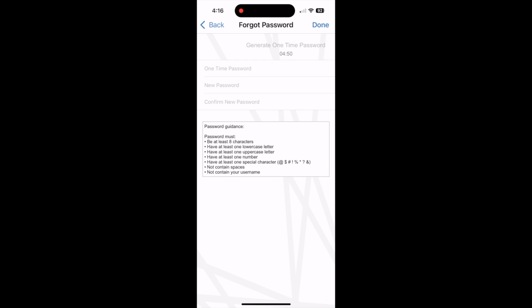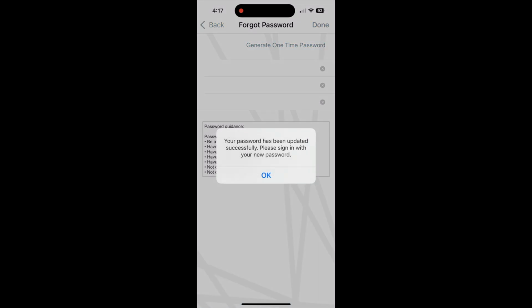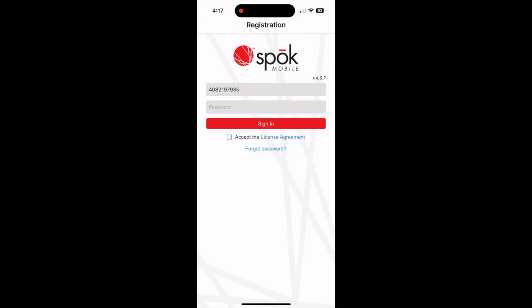The actual one-time password will be sent to your email, and once you have that, you can go ahead and make the changes, update your new password, and then you can log in with your mobile phone and the new password that you just entered. Once you have all that situated, you go ahead and sign in, and you're successfully logged in.